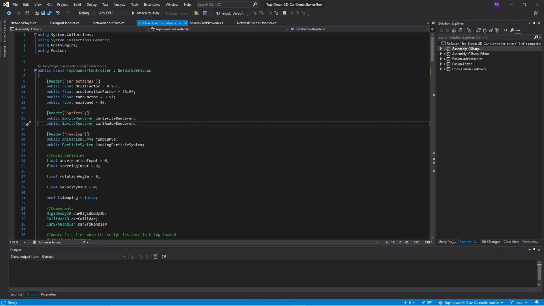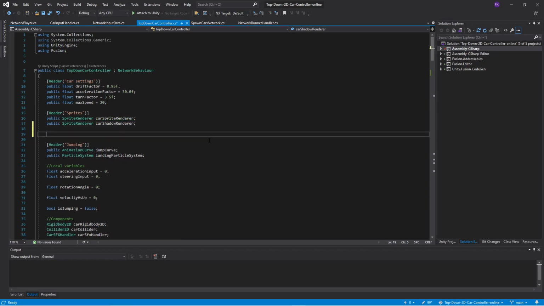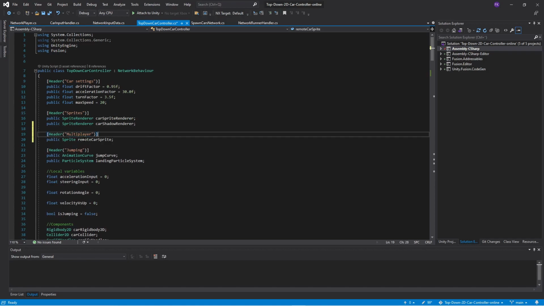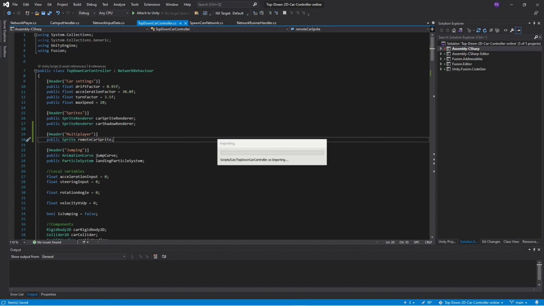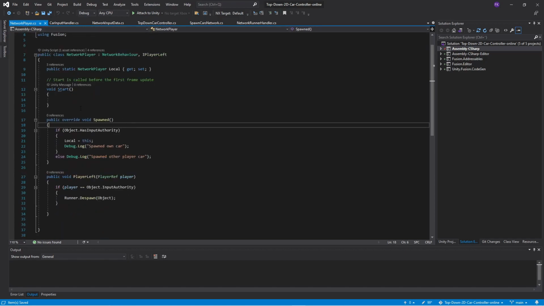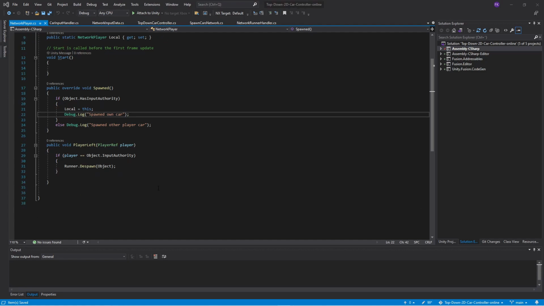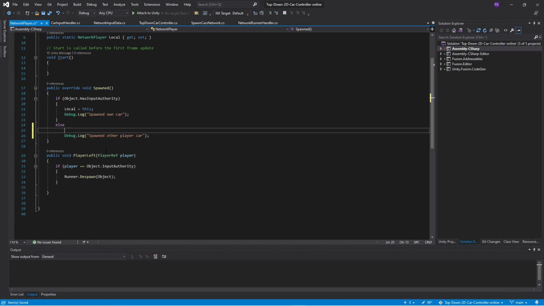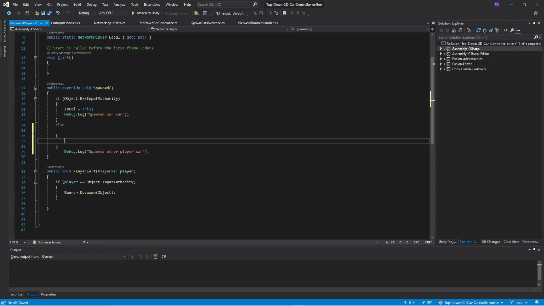So we already control our sprite renderers. What we will do is add a multiplayer header, and we will include a sprite called remote car sprite, so we can send in a different sprite. And then we're going to save that, and let's go into our network player. So this code here is acting when we are spawned, then we're checking, okay, am I the local player? And what we want to do is that, if we are actually not the local player in this case, then we want to do something different.